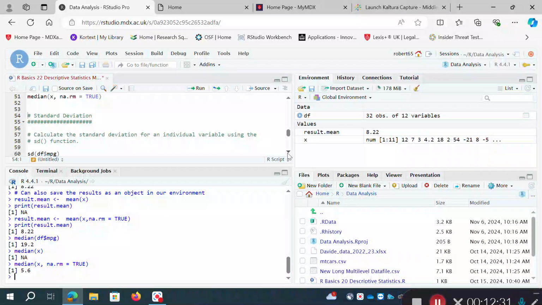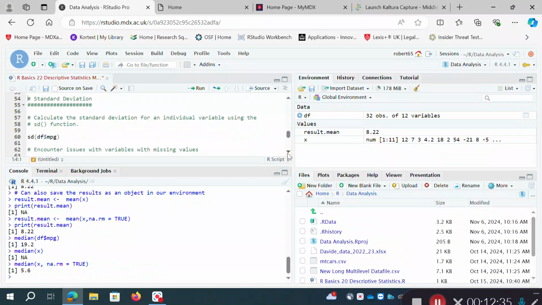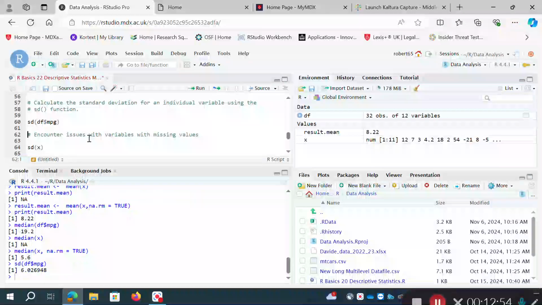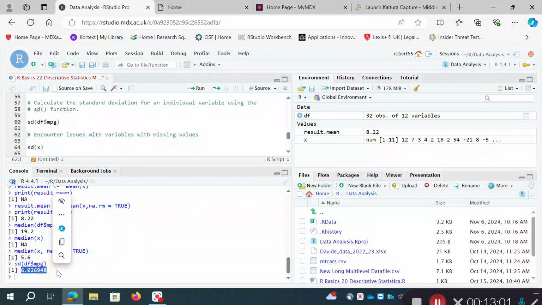Let's look at some measures of spread now, or variability. Standard deviation is a really commonly used one. So we can calculate the standard deviation for an individual variable using the SD function. So we use SD and then in parentheses we pass the variable that we're interested in. So let's do that for the MPG variable. So SD and then df$mpg in parentheses, and we see that the standard deviation for miles per gallon is 6.026948, if we look in our console below.